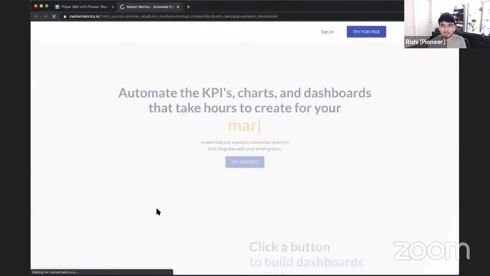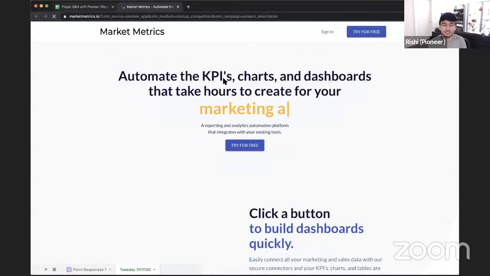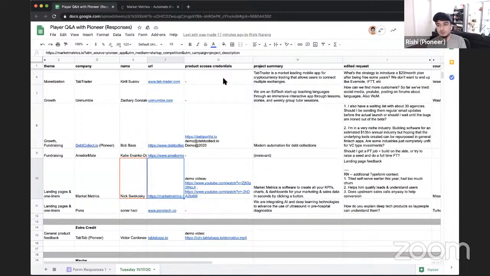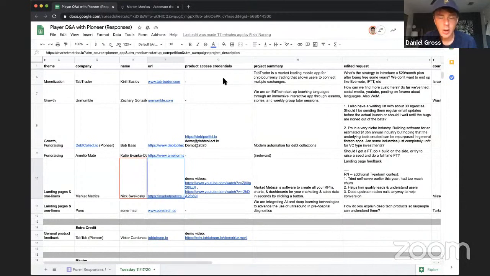First off, we have Market Metrics, and Nick wants general landing page feedback. We exchanged some emails after this, and once you poke around a little bit, it's an interesting specific question I think we can dig into. Automate the KPIs, charts, and dashboards that take hours away to create for your stuff.